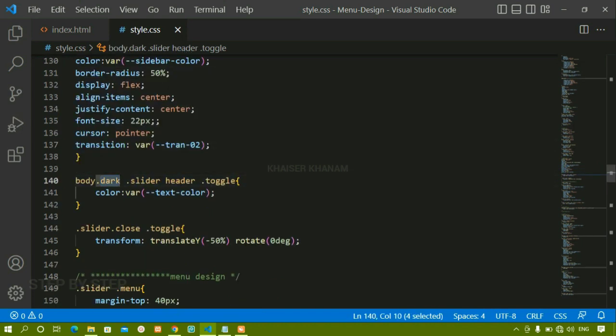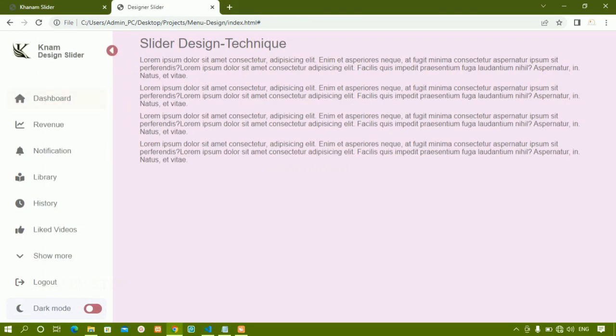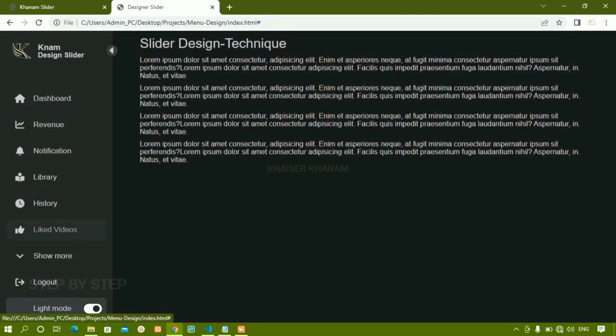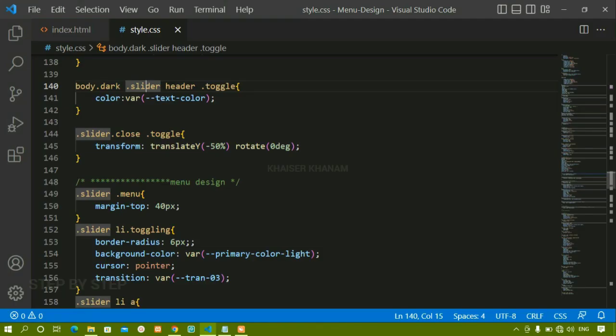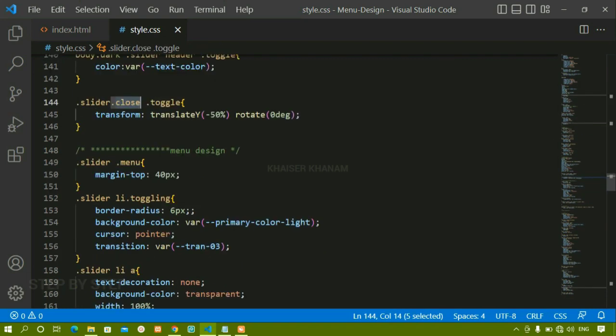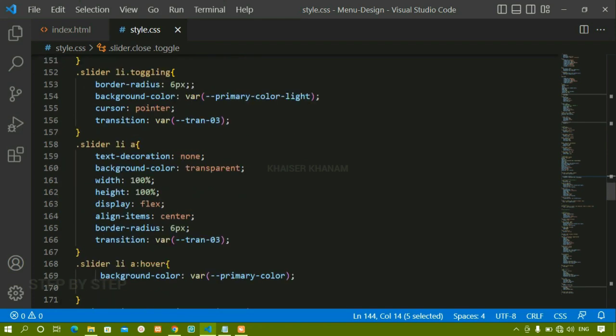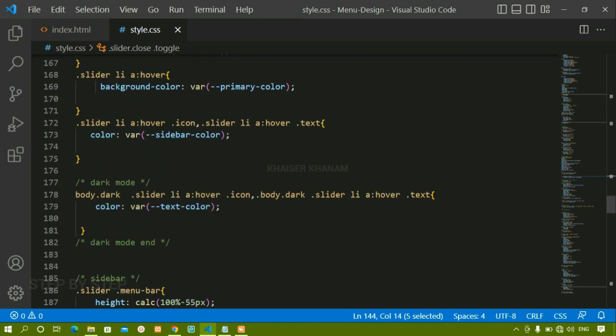Whenever I am in dark mode, I am just changing the color of this toggle and also this header. Inside this header we are having all the content, so I am changing that one. Now I'll refresh. Whenever I am in dark mode, you can see these entire colors will be changed. Then whenever I am having this close class, I am rotating the position of the arrow symbol, then menu design, then this toggling one. Basic stylings we have just done here.